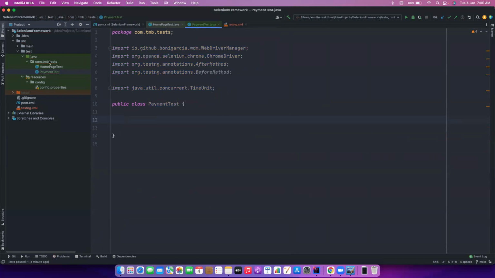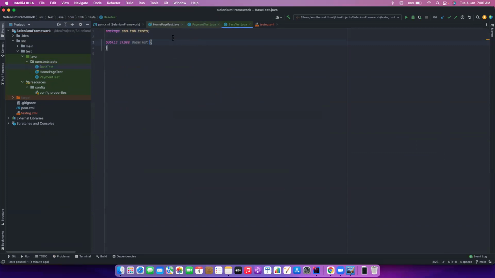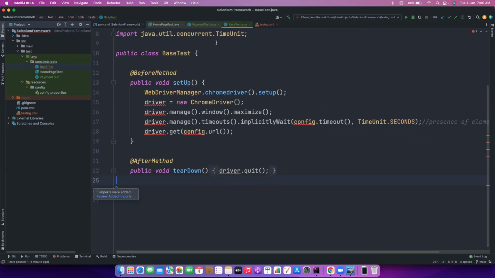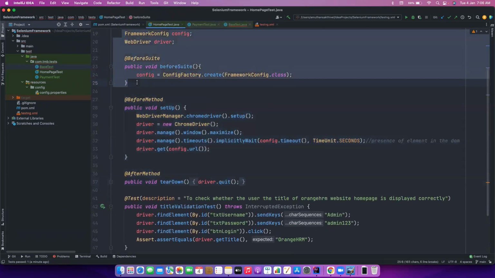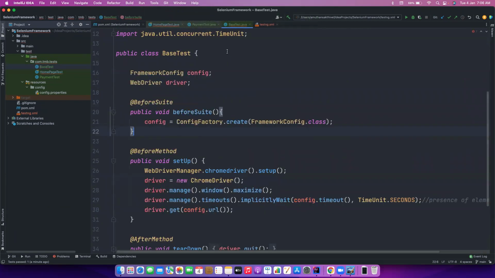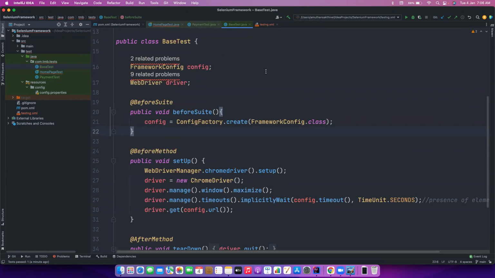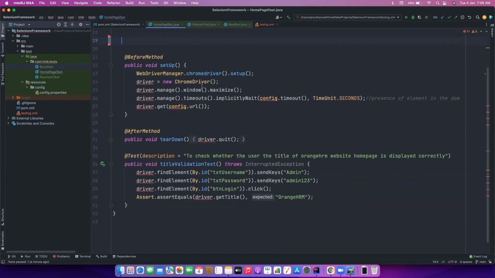Okay, so what I'm doing, I'll create a base class called base test. Okay, base test. Because this method is going to be used across all the places, right, across all the test cases. So I will basically paste it here, and the whole stuff related to this, I'll cut it and I'll move it here. Okay, now this is all good, and let's go to the home page test.